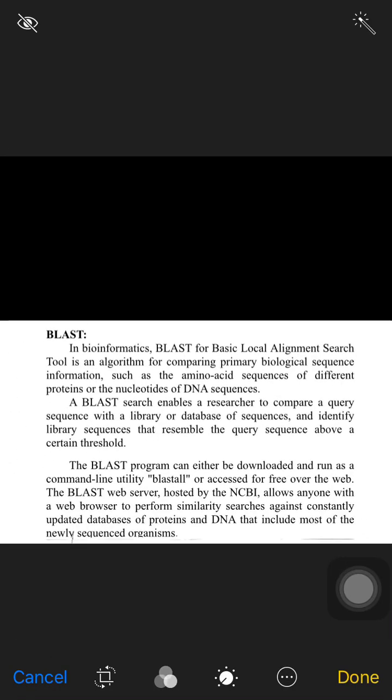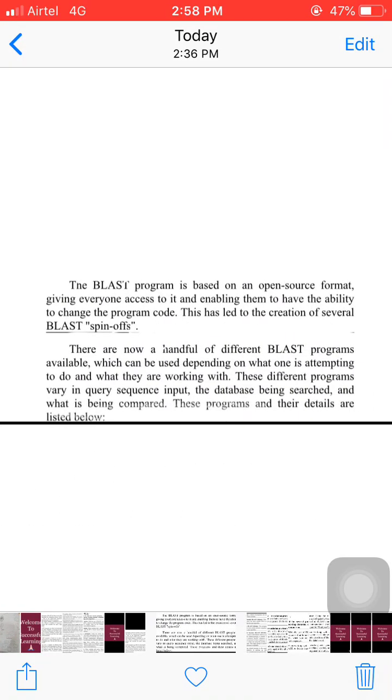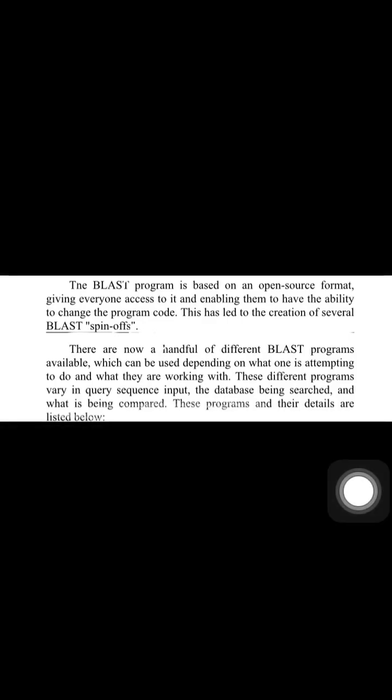Now next, BLAST is based on an open source format, giving everyone access. This has led to the creation of several BLAST spin-offs. There are a handful of different BLAST programs available which can be used. We call it the BLAST family. There are many different programs through which we can compare a query sequence against a database sequence. These programs and their details are listed below.